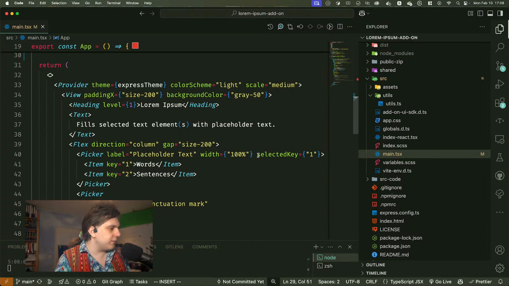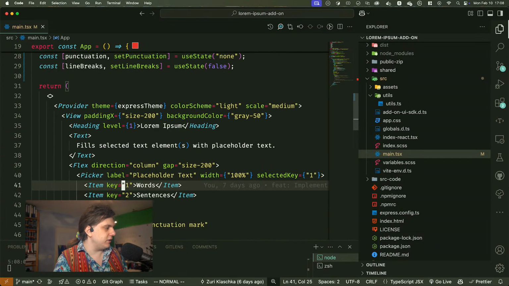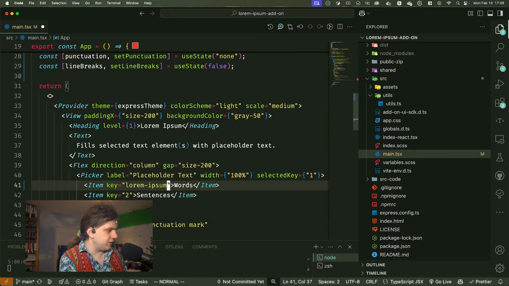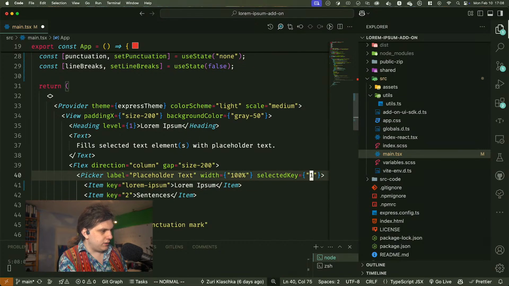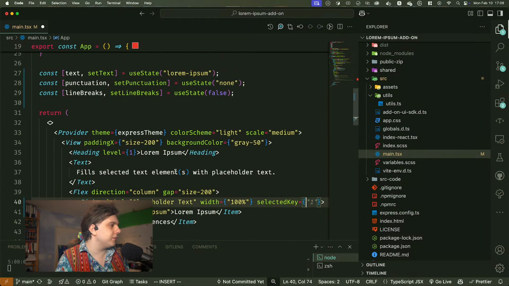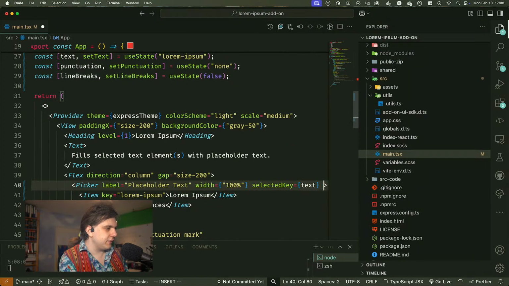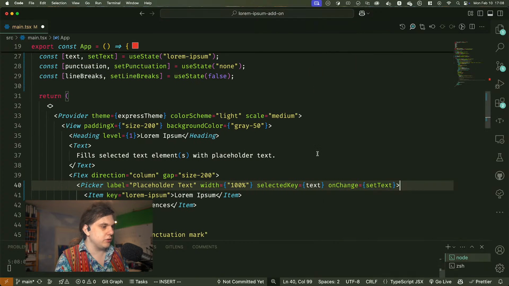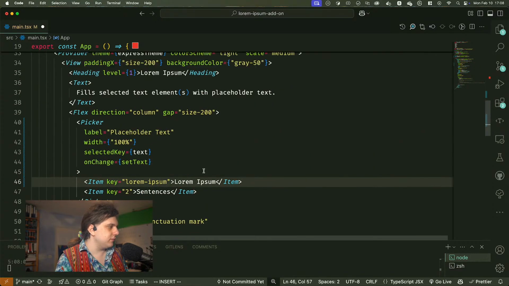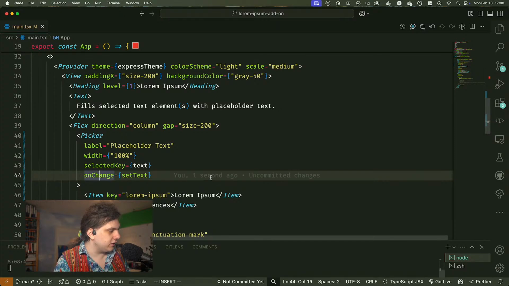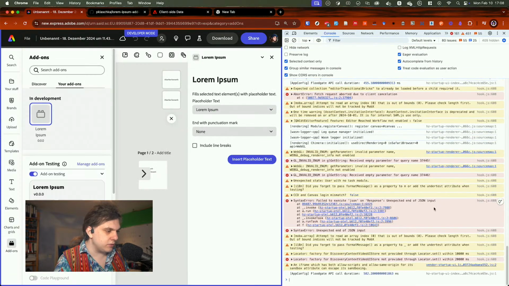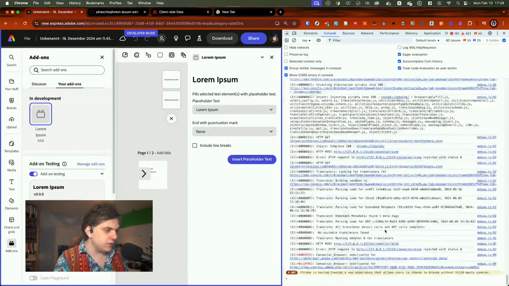So let's make sure that we reuse some of these keys here. So for example, in here, we have Lorem Ipsum. So we want to have at least one option that says Lorem Ipsum. And then our selected key will be text and on change probably set text here. Perfect. Let's also just hide that for now. Yeah, so selected key text, on change, set text. Let's just see if that already works. Nope, I still cannot set this to another thing, and I don't want to selected context only.